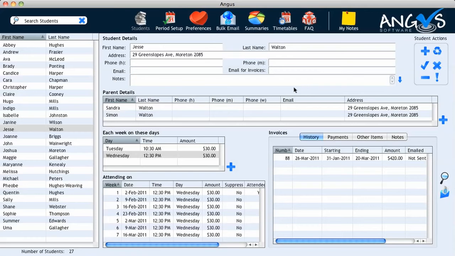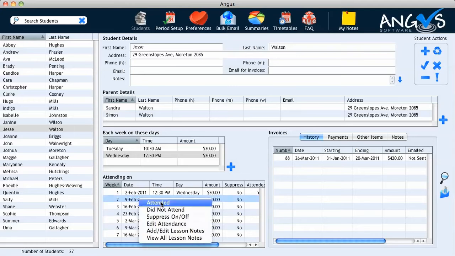Now let's assume that Jesse has informed us that he will be absent on week 2, the 9th of February, due to a school camp. As a result, we've decided that we wish to withhold this lesson date from appearing on his current invoice. To do so, we right-click on the cell related to the lesson and we select the Suppress On-Off option.